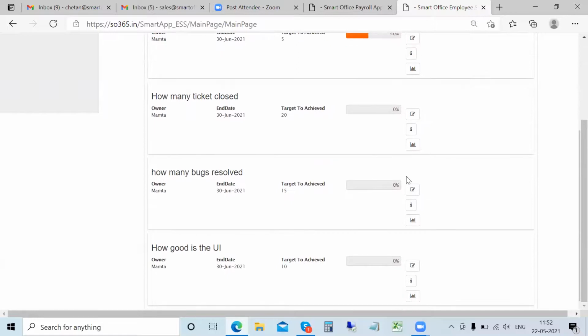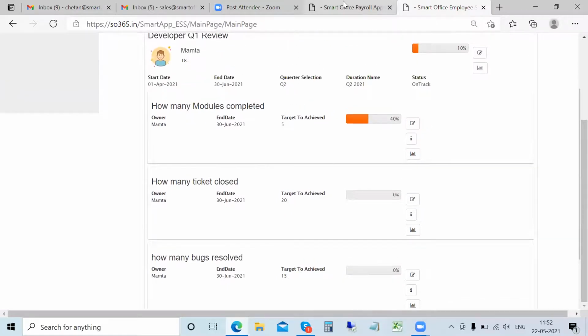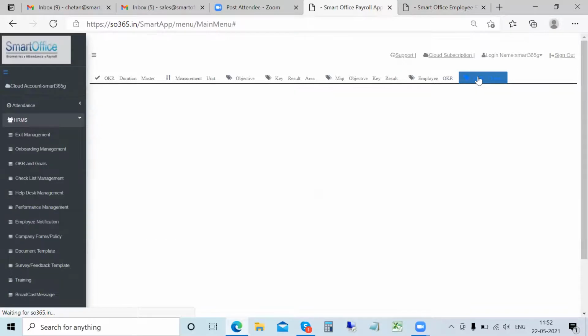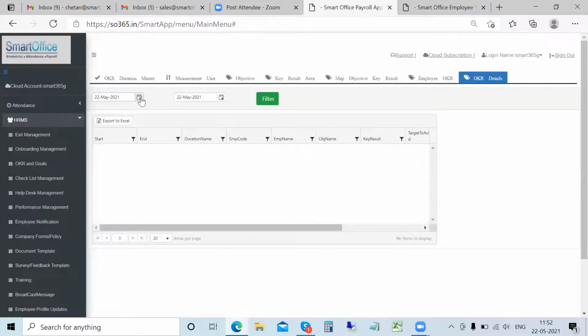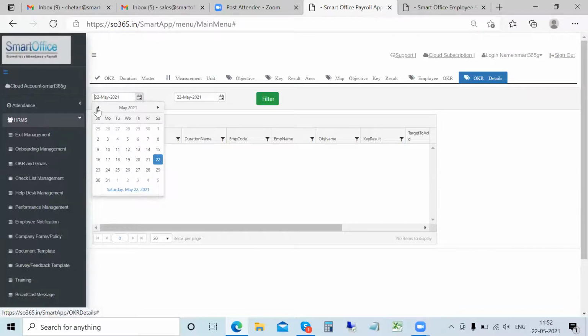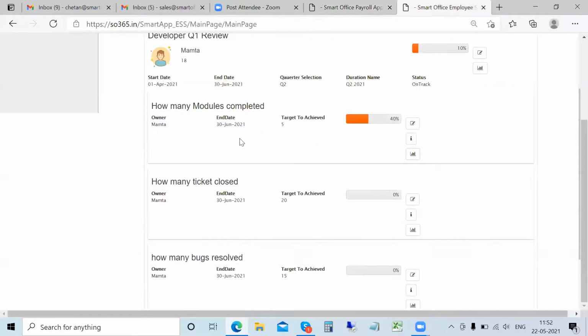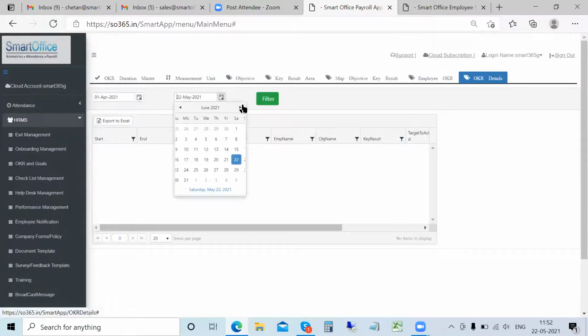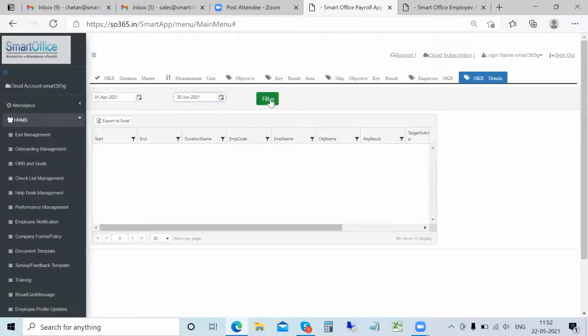Whenever the manager logs in or the admin goes into checking these details, he can come to this particular window, that is OKR details, and select the period for which the performance is being evaluated. This has been evaluated for 1st April to 30th June, so he can just filter those dates and check the result performance of that particular employee.